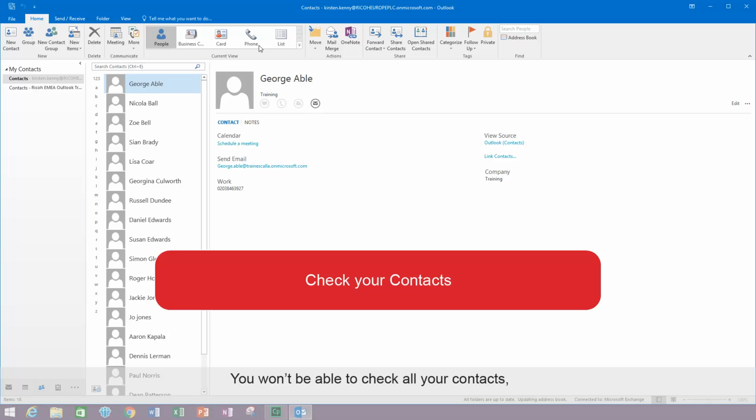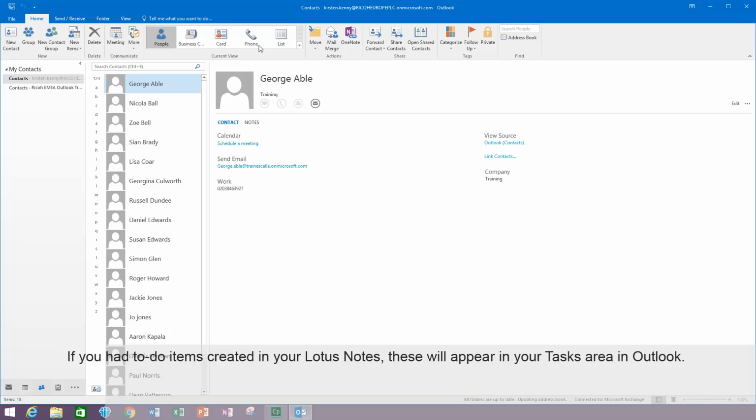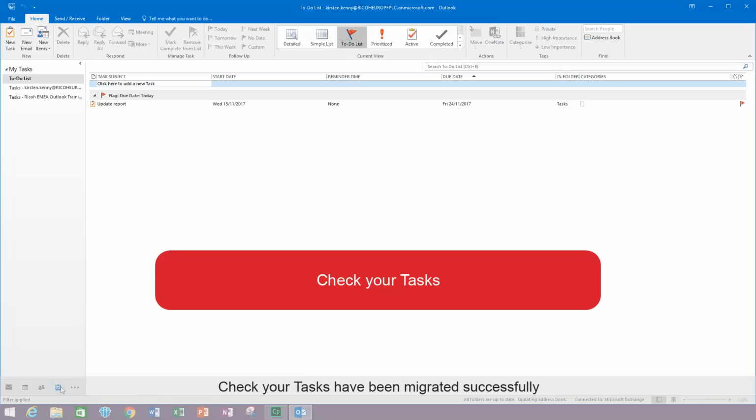You won't be able to check all of your contacts, but we ask you check all entries under 2 letters of the alphabet, ensuring what you have in Outlook matches what's in Lotus Notes. If you had to-do items created in your Lotus Notes, these will appear in the Tasks area of Outlook. Click on the Tasks icon, then check that your tasks have been migrated successfully.